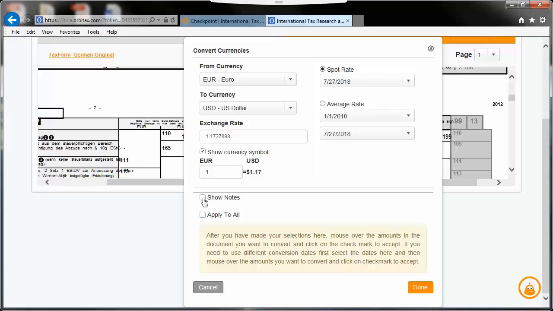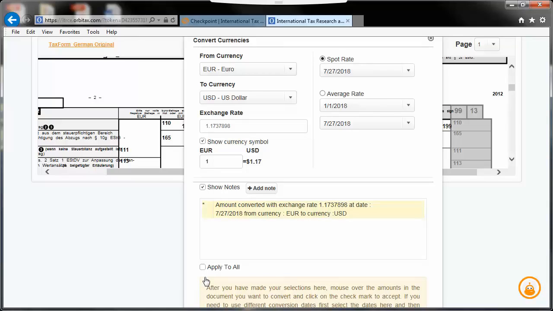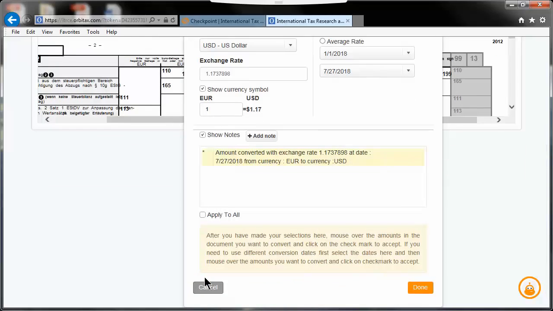Check the box to show notes if you want to see the conversion details at the bottom of the form. Select Apply to All if you want to apply the currency conversion to all numbers. However, since we're working with a form, we're not going to check this box because we don't want the numbered rows or the tax year to be converted. Then click Done.